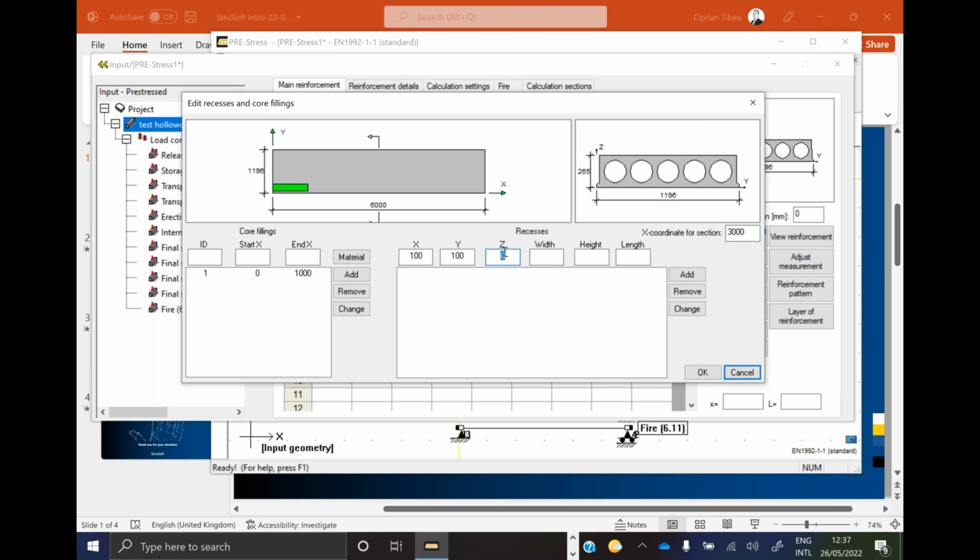For some reason it doesn't display now. It usually does. Let's try 1000. And then the width. Yeah, I forgot to add the geometrical details. I just placed the starting point. Sorry. 100 at 265, 100, and then you see the recess here.